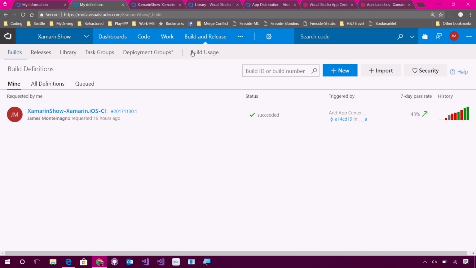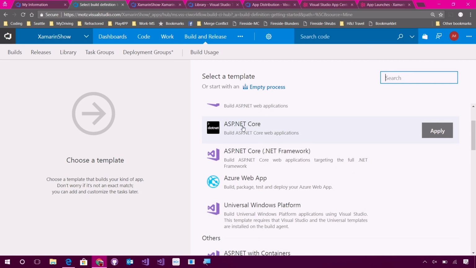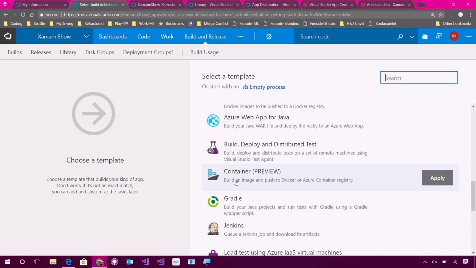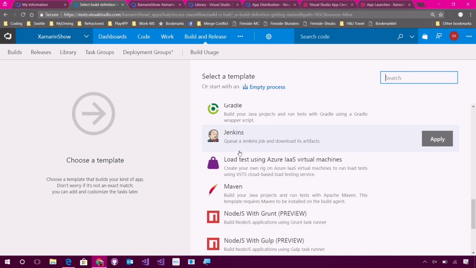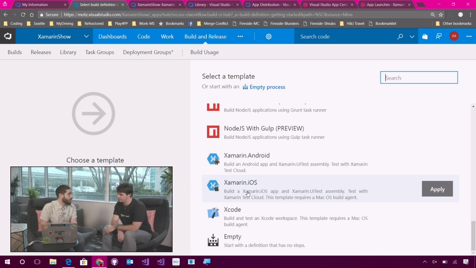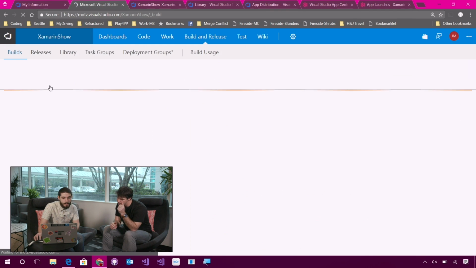Yeah, I mean, it's really not complicated. You go and say new, and I think we've always shown this off. We have all this great ASP.NET stuff up here, but then you have Android, you have your containers, Jenkins, Gradle, Maven, and then down here are your iOS, Android, or if you're doing Xcode development, there's Xcode build. Yep. So I just did a Xamarin iOS, and what this will do is it'll set up all the scaffolding you need. So let's go back to that build, and we'll take a peek here.